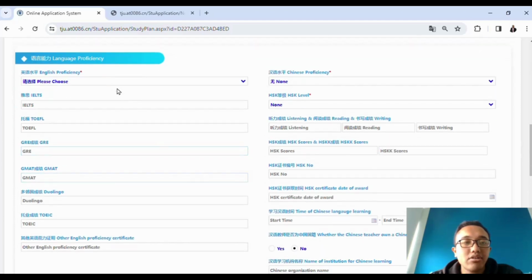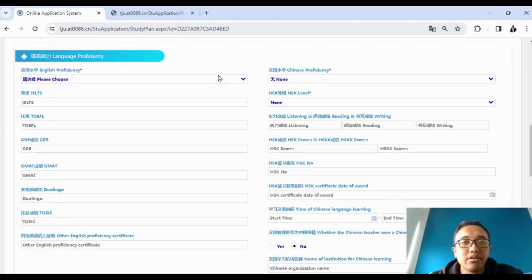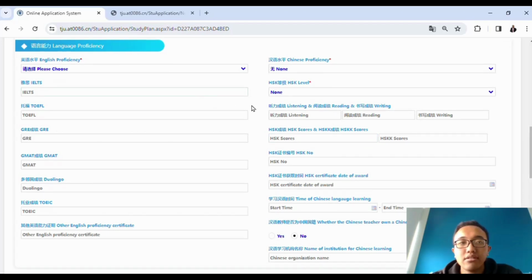Okay, now your language proficiency, please state clearly and also honestly, right? Because it will be proven by your documents. Only English or Chinese is okay. If you do not have Chinese proficiency, just leave it blank, do not fill it. If you have both of them, then you can fill it.